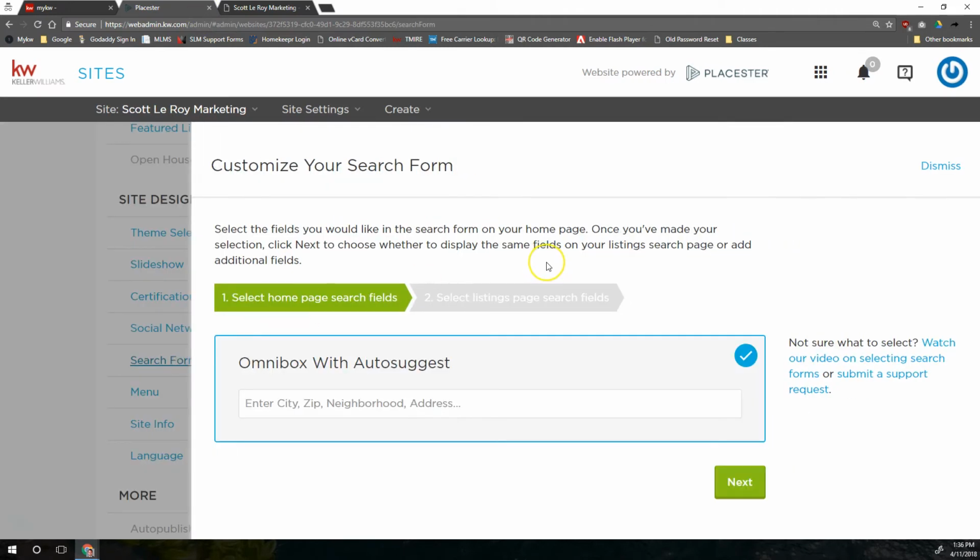Underneath that, we've got our search form. Now, a couple of things about the search form. If you're using the Madison or the Madison Metro theme, the only option that you're going to have here is the Omnibox with Auto Suggest.